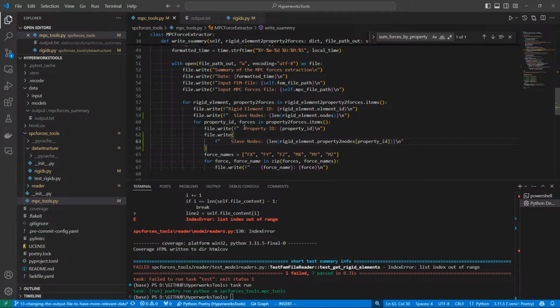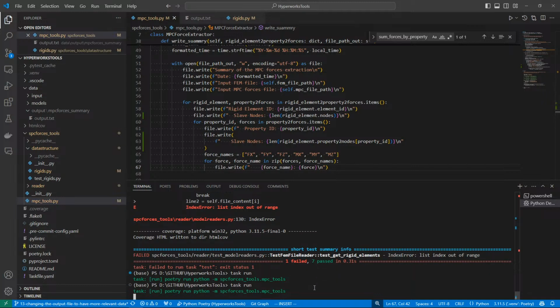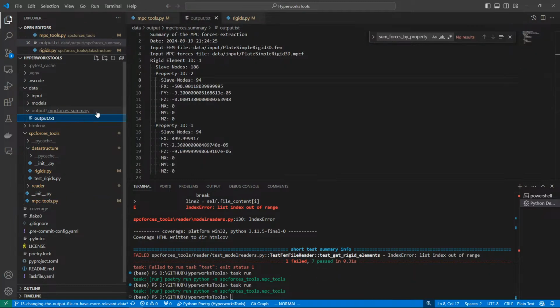Well, why? The property ID? Yes, okay. Yeah, that's correct. Let's do it again. So we have 94 here, 94 there. Together, those are 188. That's working fine. Not bad, not bad. So this is good.